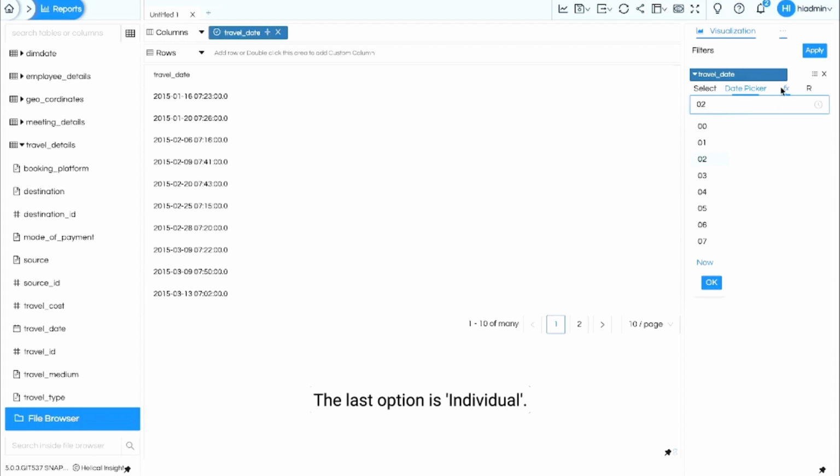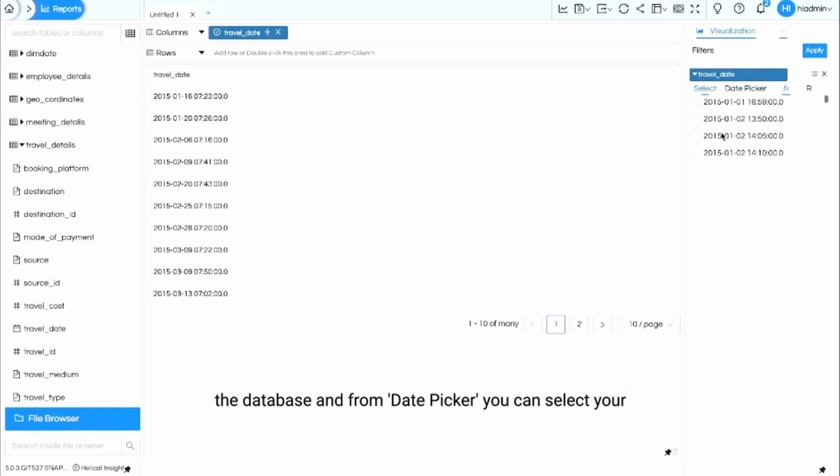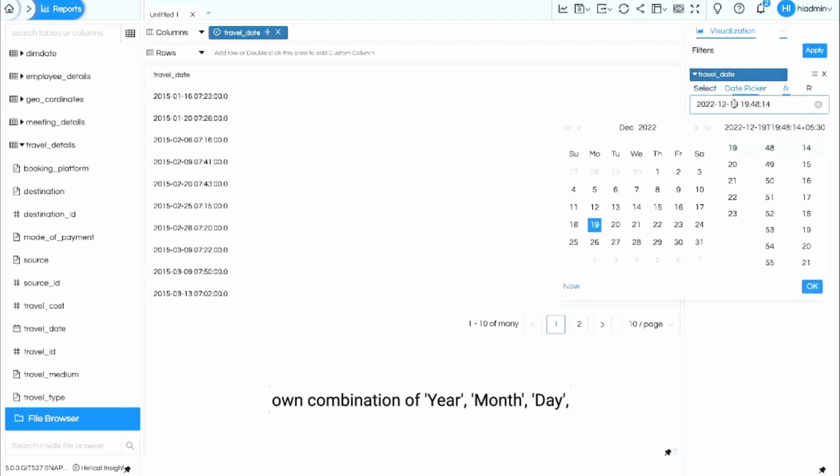The last option is individual. Select will show all the date and time values in the database, and from date picker, you can select your own combination of year, month, day, hours, minutes, and seconds, and generate a report using apply.